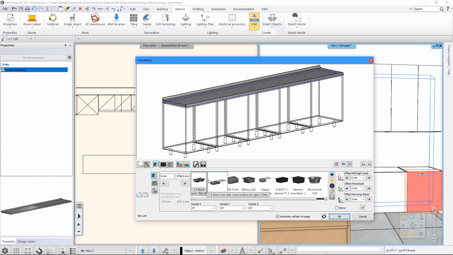And we need to define where the sink will be located on my countertop. So we can insert the value over here under the offset boxes. So for the left, right offset, the value will be 2600. And then the offset for this will be -20. Okay, after that, I'll create it. And then you'll see the sink over here.